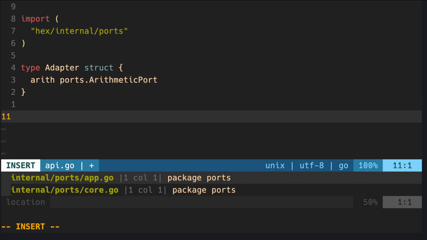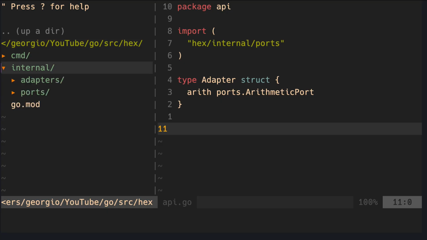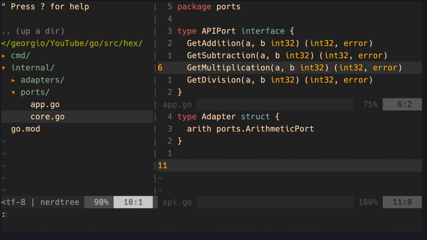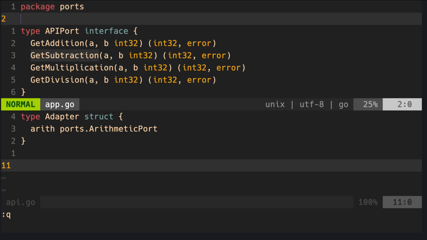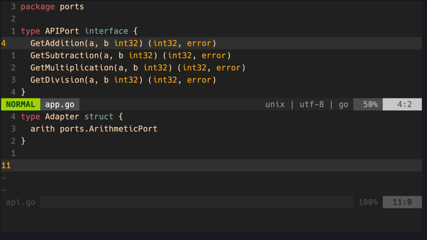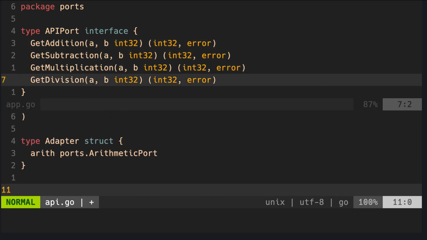And the same as with our core adapter, we have to implement all of the methods that are defined within our API port interface. So let's go ahead and go back into our ports and we'll just open this. And as you can see up here, we have our method signatures for the API port. Back in our app.go file, we need to create the methods that implement these method signatures.